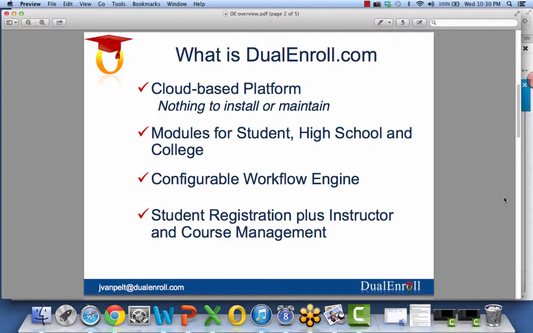So what you'll see in the demo is one example of how the system can be configured. As part of our implementation process, we sit down with you, we walk through your process, we understand exactly how you would like the system to work, and then we configure the system based on your processes. So the way that you'll see the system work today is not necessarily the way it would work at your college. In fact, probably not the way it would work at your college. But you can get a sense for the different tools that are available and how the system can be used to support a variety of different processes.